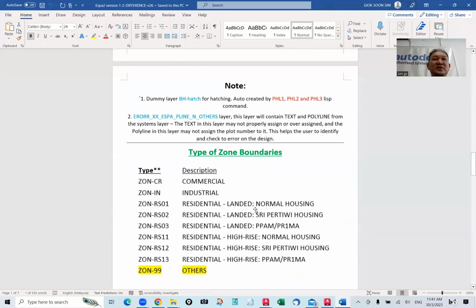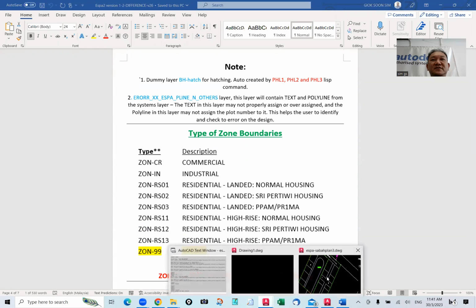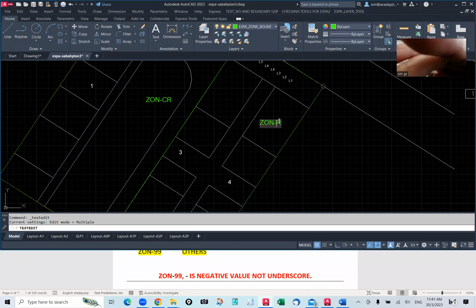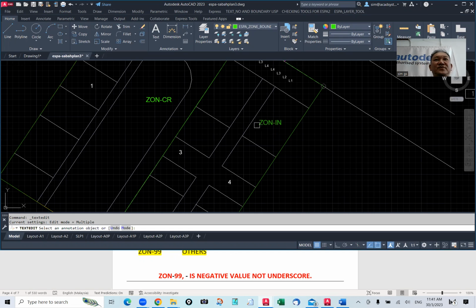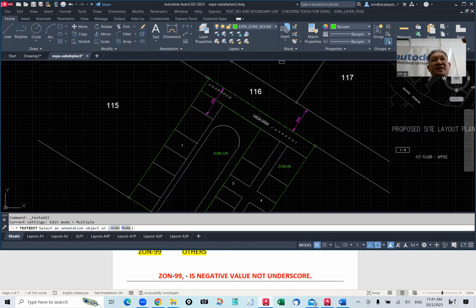These are the zones you need to define. Commercial. Okay, so I'm going to say commercial industry, zone IN. Change it to zone IN. Small letters are not allowed. Okay, done. So no spacing in between. So I have done zone, site boundary. Now I'm going to create a plot boundary.